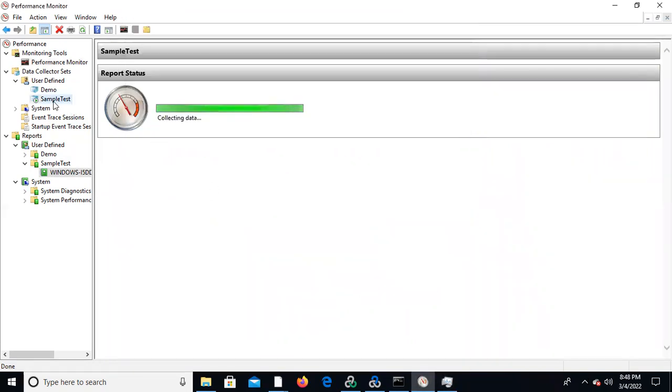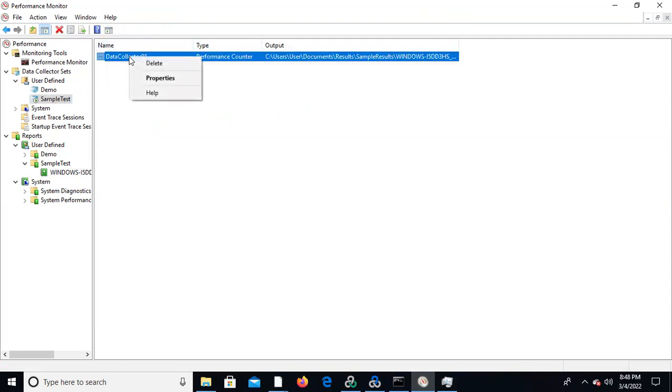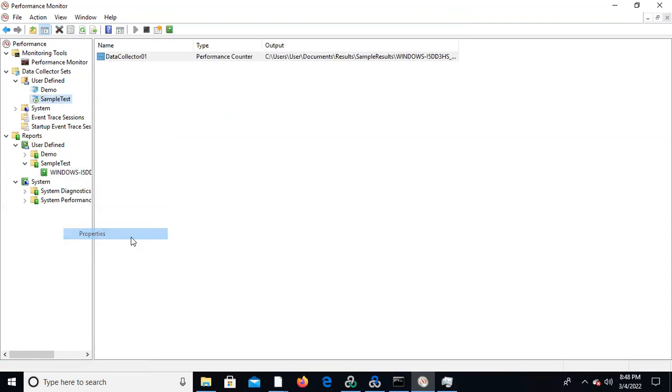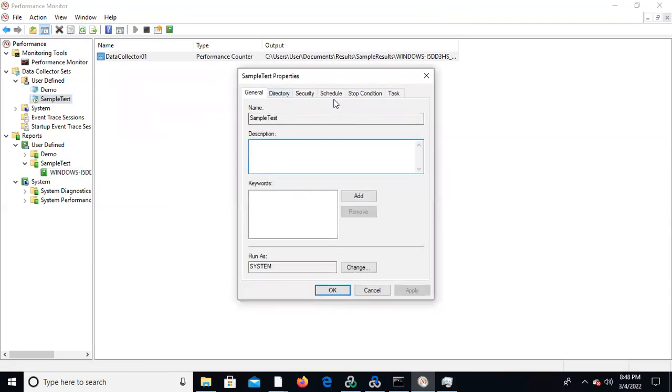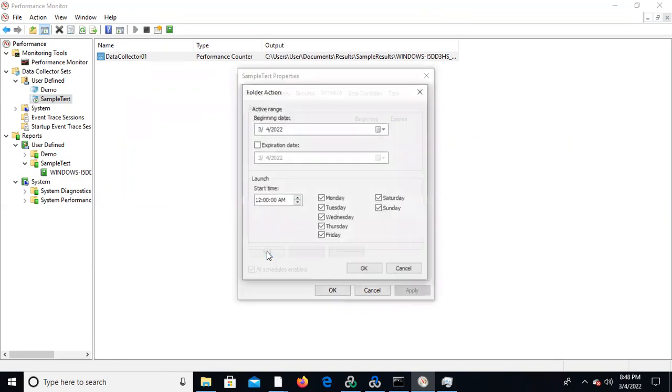For the assembly we have missed some things. If you want to schedule, you can click on sample test. Automatically the schedule will be there. In that schedule, you can click on add. You give the date the test begins and the start time. For example, today is Friday and we want to run the test for today only, so you can remove all other things.